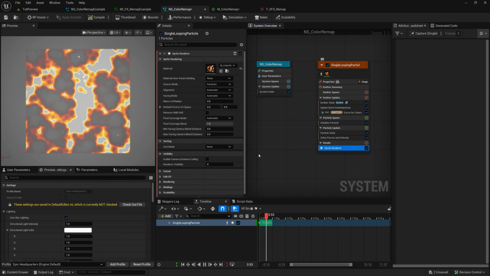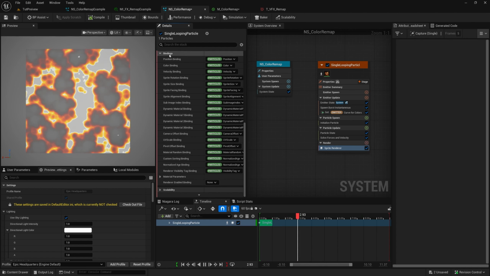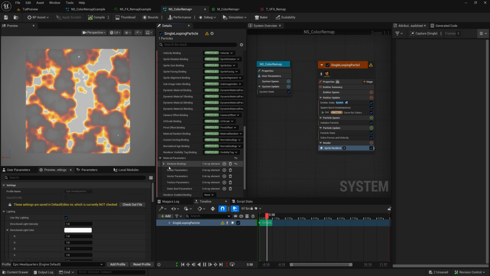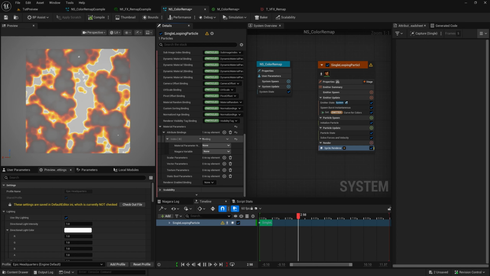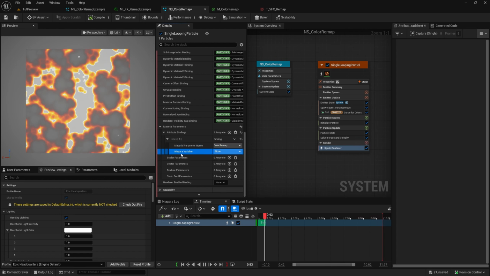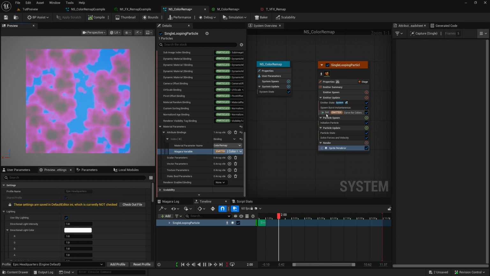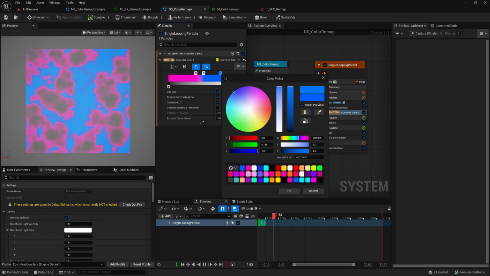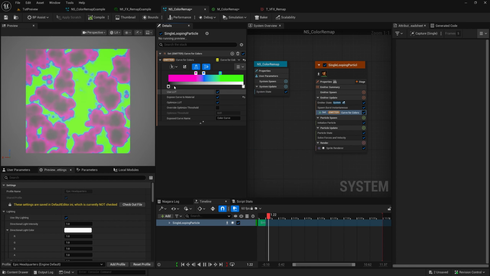So if we go to sprite renderer, go down to bindings, in material parameter attributes, we create a new attribute binding. Here we have our material parameter name, which should be our color remap from material. And as a Niagara variable, we take our CurveForColors. And here we go. It casts our gradient to material, and then we can easily modify it here by making any kind of values.